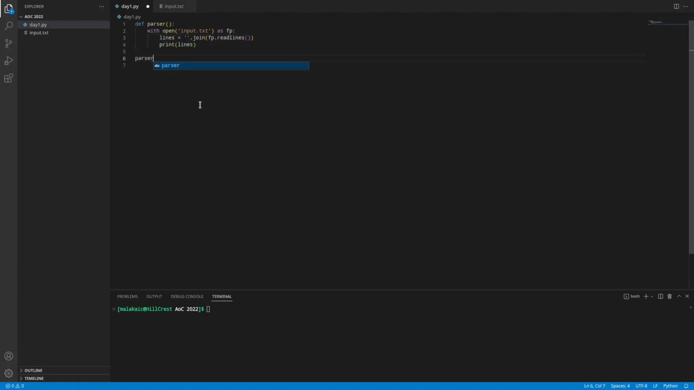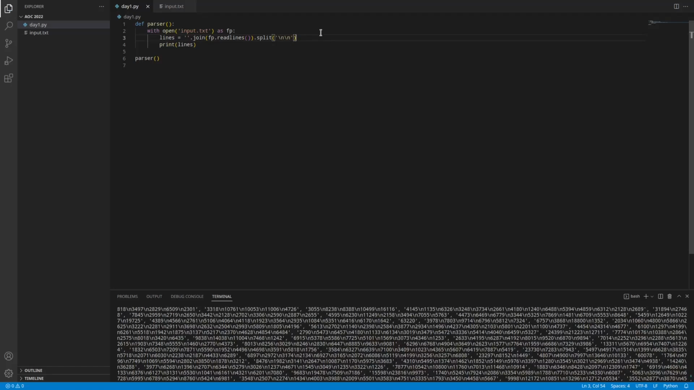And let's see how this works. Go ahead and save, and okay, we got a single string like that. Perfect. Now the next thing we need to do is to split it at those double lines, which means we're going to split at 2 new lines. That should split it into each elf's list, right?